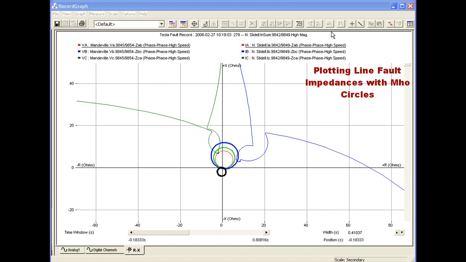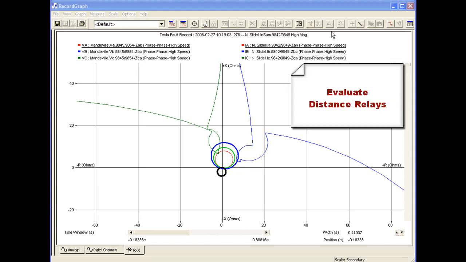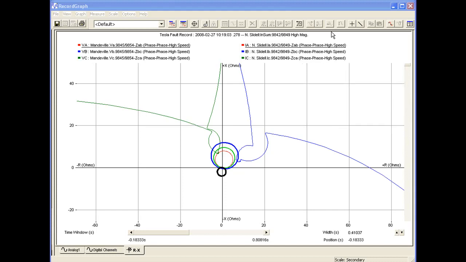Hi, in this video I'm going to show you how to plot the impedance trajectories seen by a distance relay during a fault on a transmission line. One of the most important tools that a protection engineer can have is the impedance diagram. It allows the engineer to evaluate the performance and behavior of distance relays during power system disturbances.